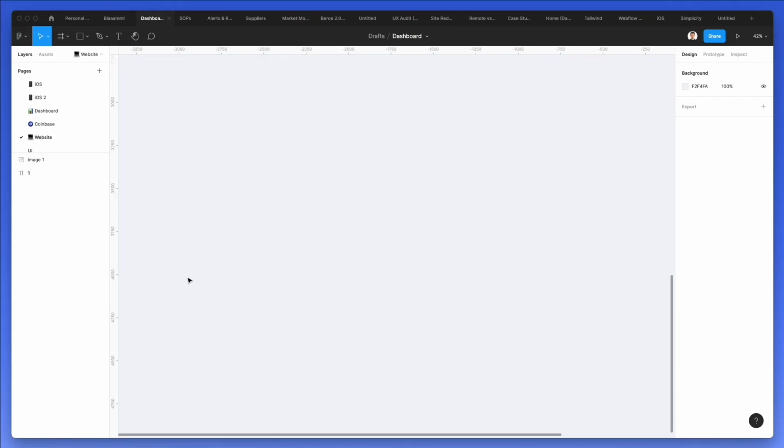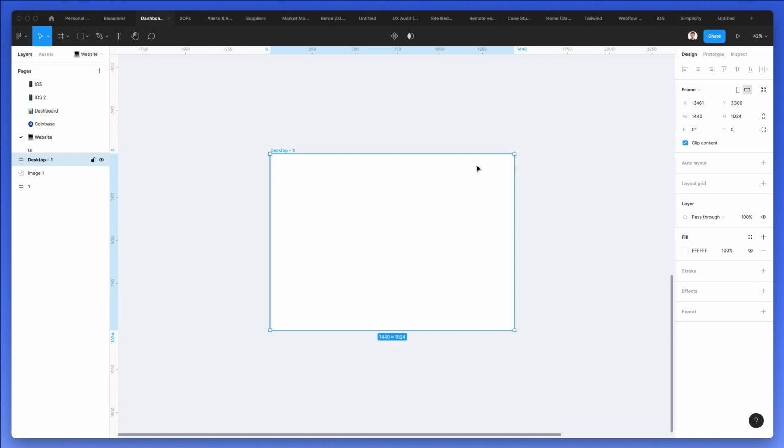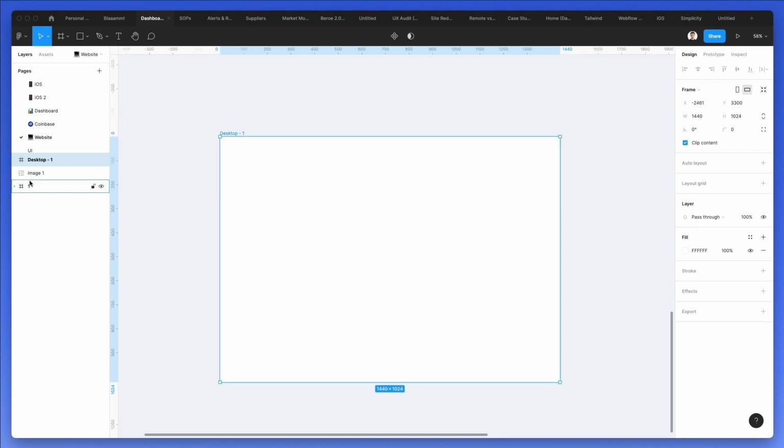But now without further ado, let's jump right into the video. So the very first thing that we're going to do is create a new frame. We're going to select desktop, 1440 pixels of width. And we're going to double click on the frame name and rename it to 1.